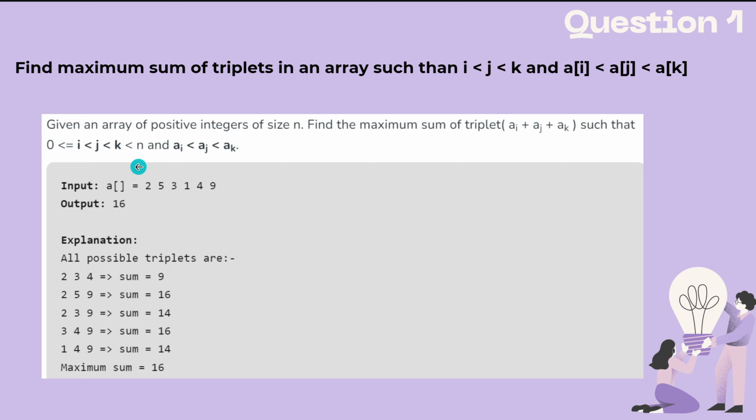Now going to the question, you are given an array of positive integers of size n. Find the maximum sum of the triplet a of i plus a of j plus a of k such that it follows these conditions. You are given input like this and your output should be 16. Let us do it manually so that you can have a clear idea how to write the code. What are the conditions? The index i should be less than j and less than k, and the elements also should be in increasing order.